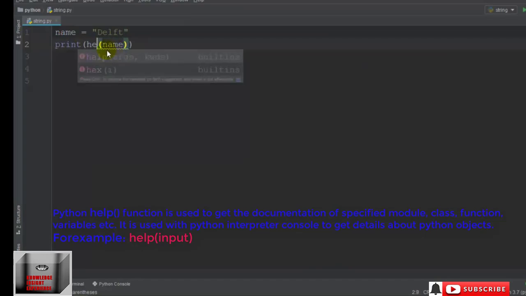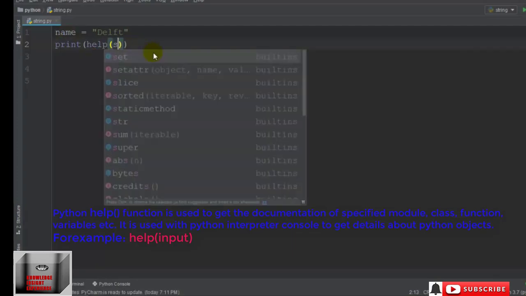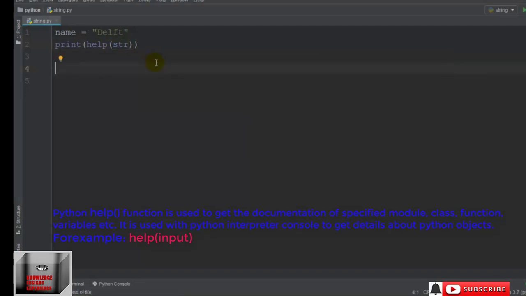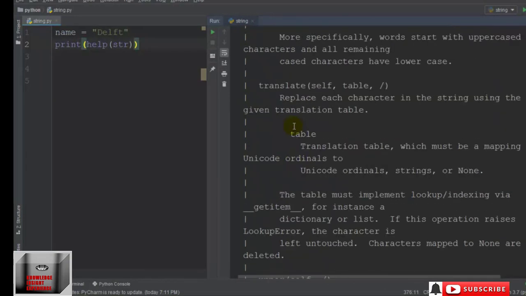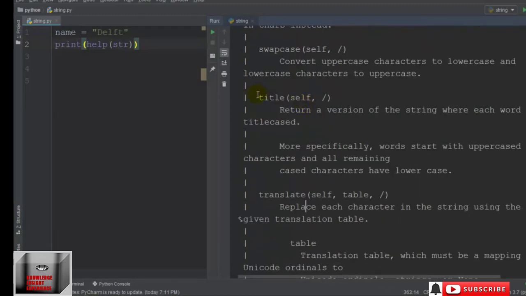Help function provides us details about Python functions and methods. I just need to change dir to help and name to str, which stands for string. Then you can run the code and see the list of functions and methods in detail, so you don't need to Google them. Here in the console, you can get information about functions and methods in Python, such as upper, fill, translate, title, swap case, and so on.